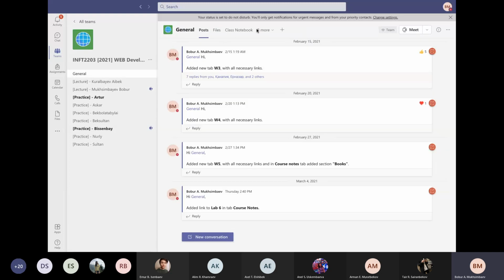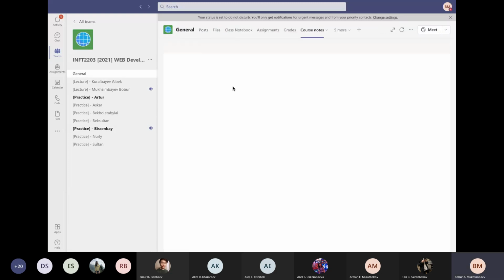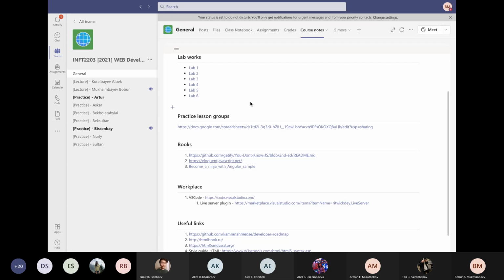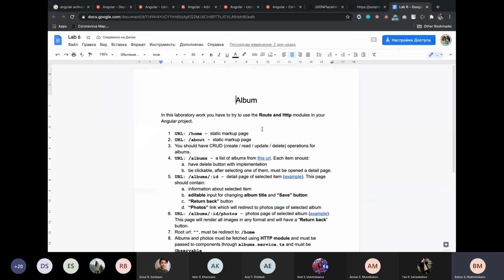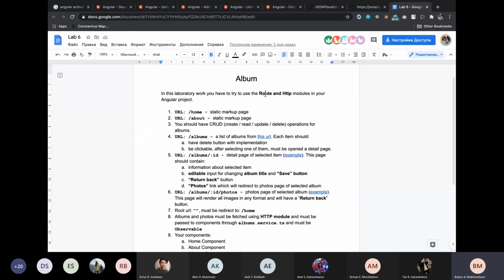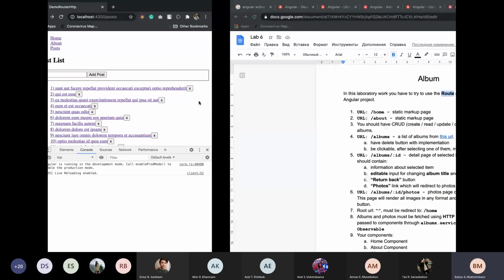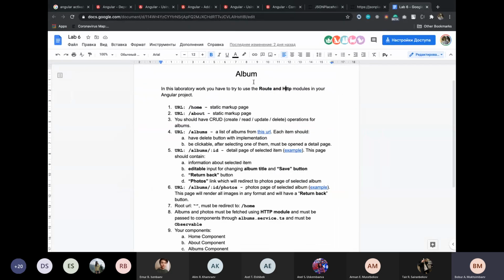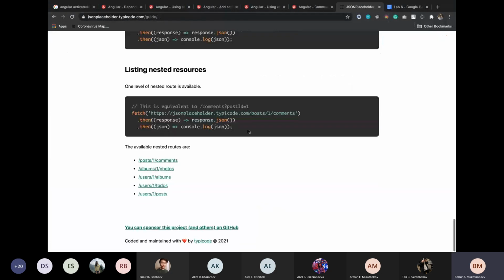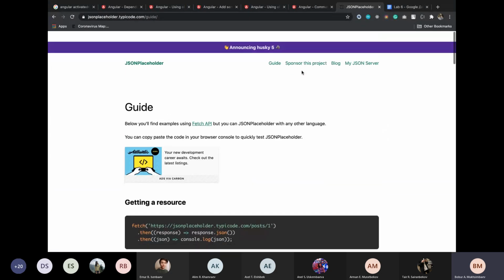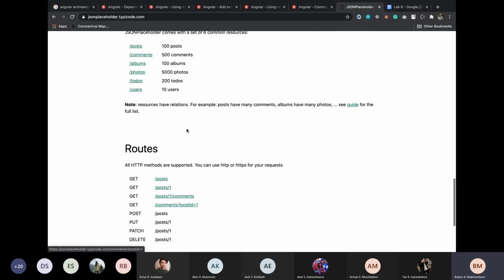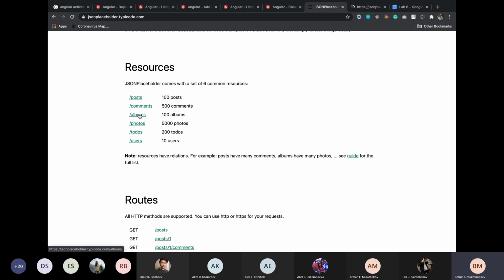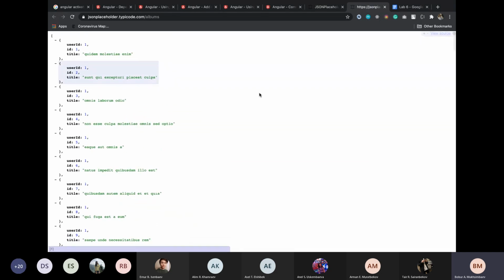So if you open our class notes, you will have here the link to the sixth lab work, which will also have the same data, the same application that we did today. You have to do it by yourself, but here we have the albums list. Albums list also inside of this JSON placeholder, because we don't have any backend side. So albums list over here, you have to list over this albums list.